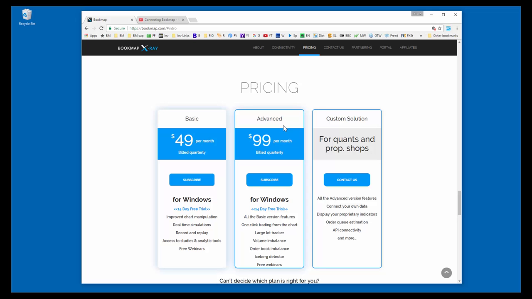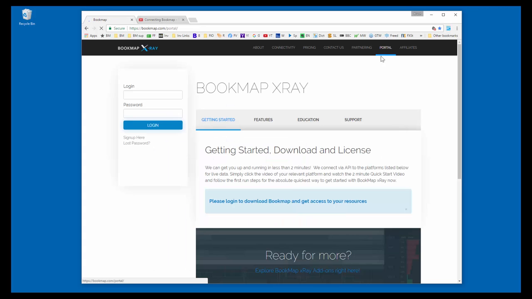Let's go through the process for installing Bookmap. The first step is to log into the Bookmap user portal by clicking on the link here in the upper right-hand corner. Now we want to use our login credentials for bookmap.com that was sent to us in that email.